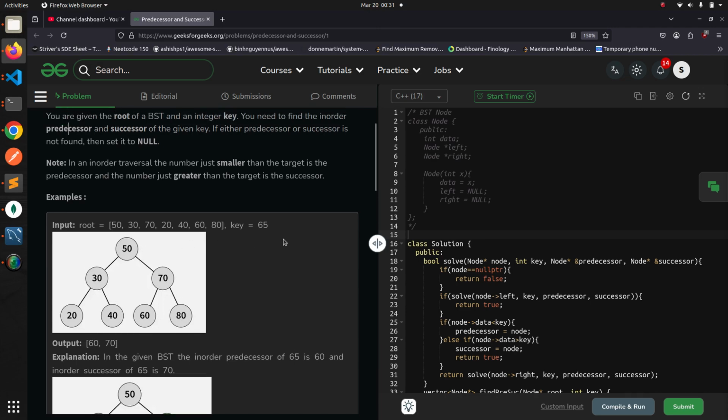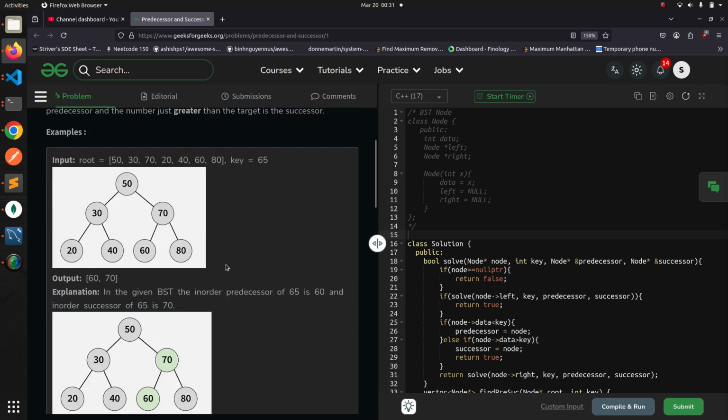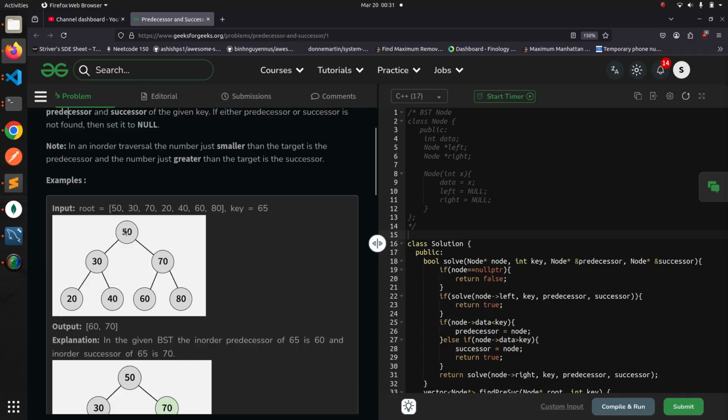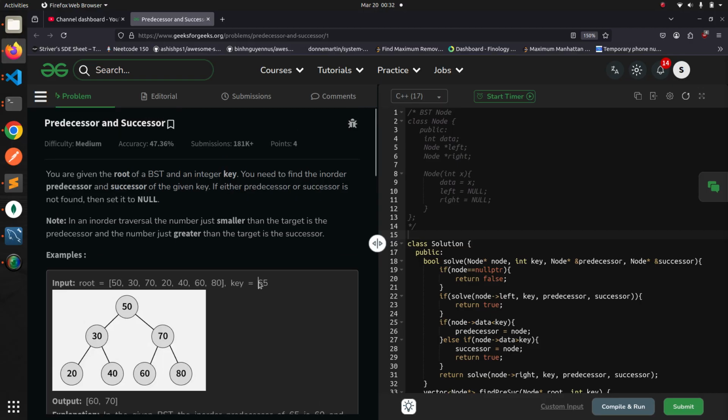So in this question we are given a binary search tree. A binary search tree is a tree where the root node's value is greater than the left child node's value and less than the right child's value. So in this question we are given a key and the BST. We need to find the predecessor and successor. The predecessor is a node which has a value just less than this value, and the successor for any node is the node which contains the value just greater than the node value.